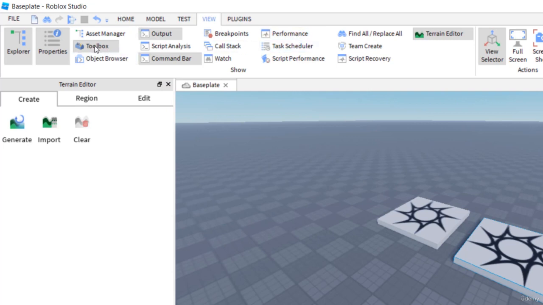But for right now, keep the toolbox, output, command bar, and terrain editor. Make sure those continue to stay gray. If anything is removed, you can come back to the screen and then click them so that you can see them.